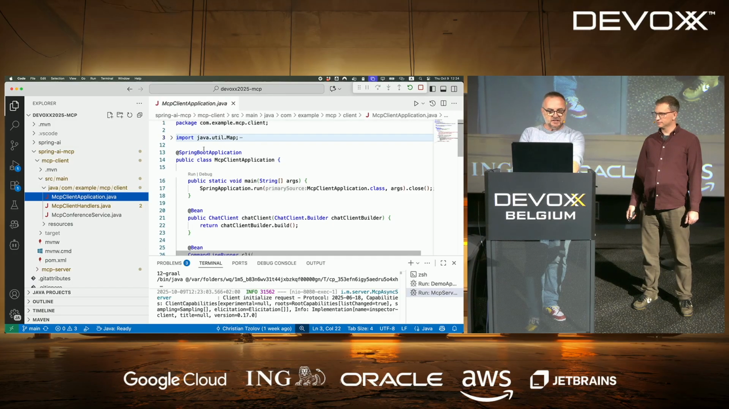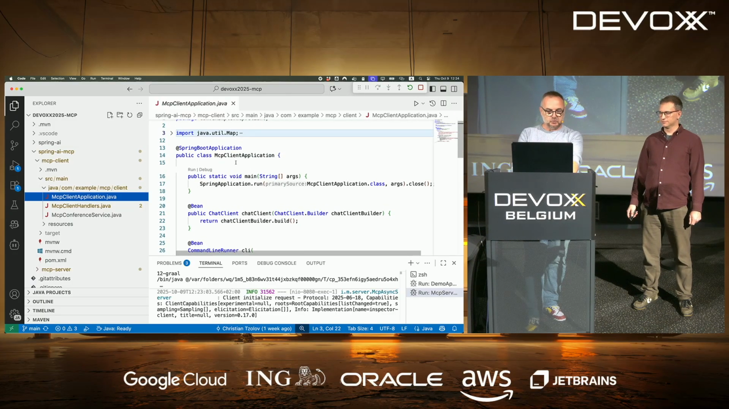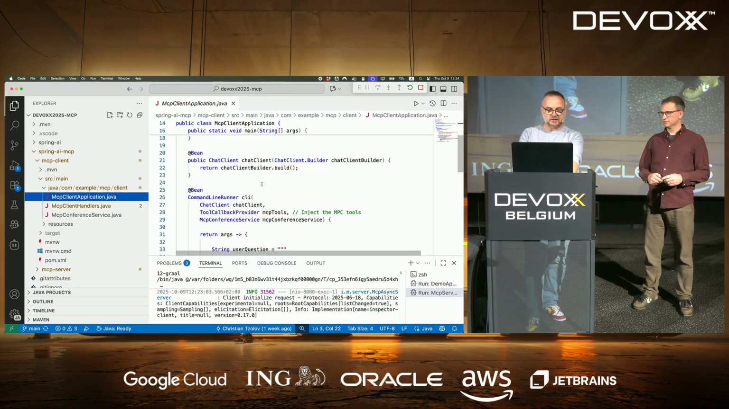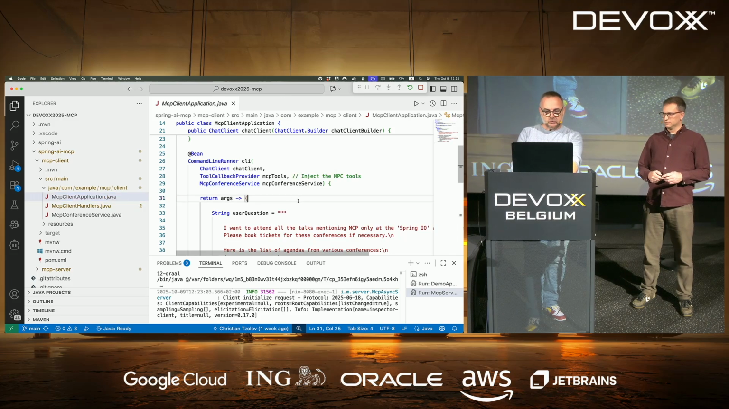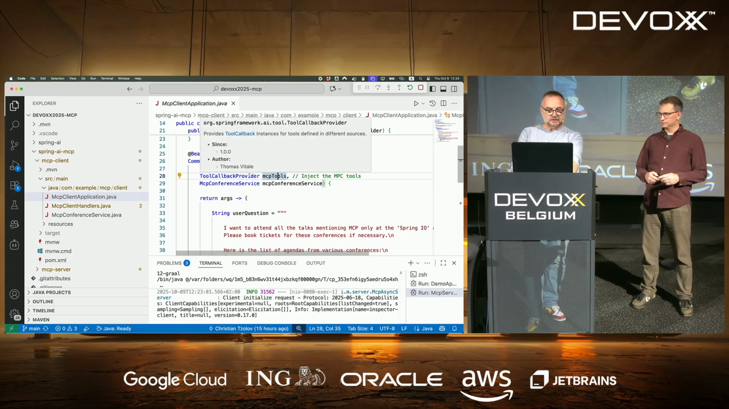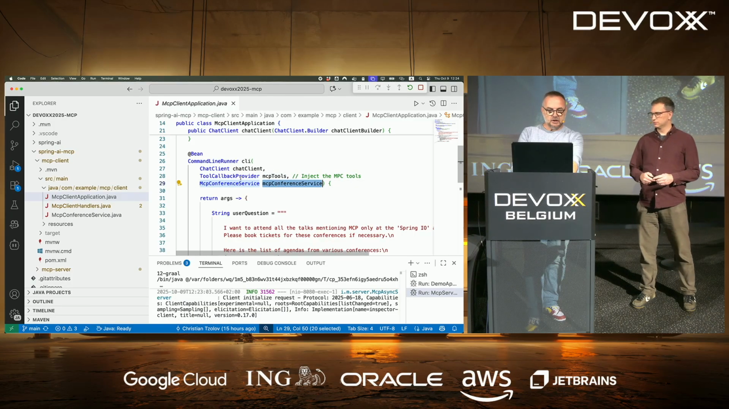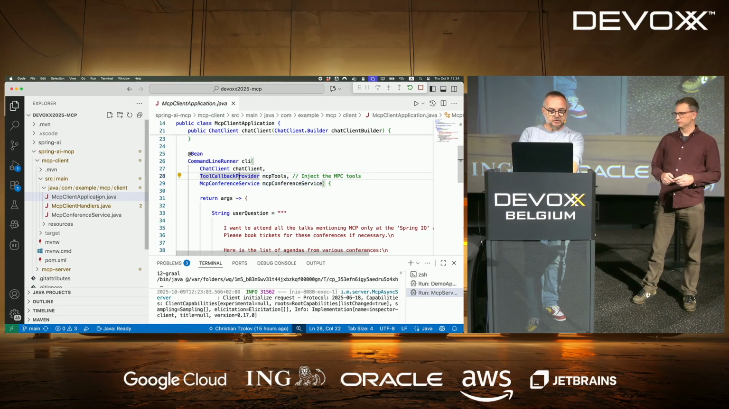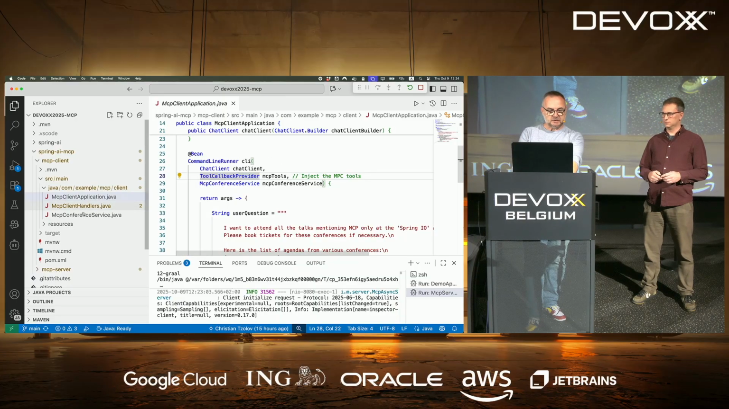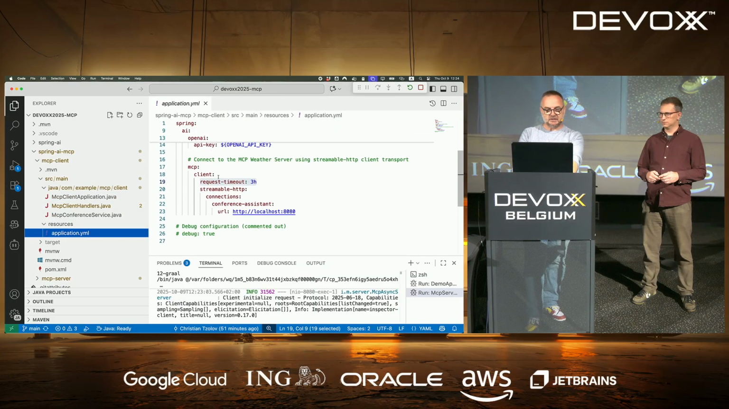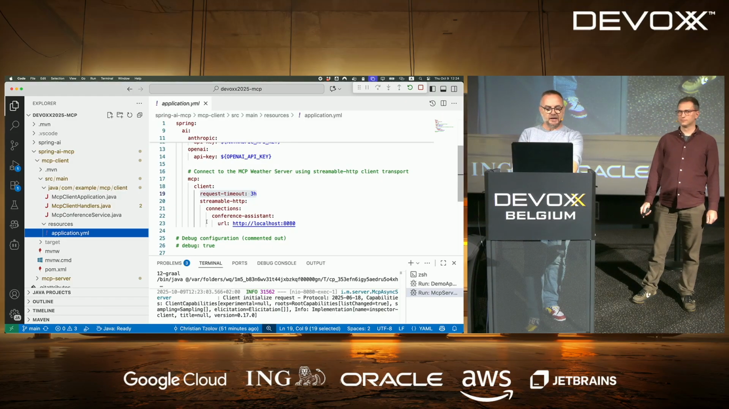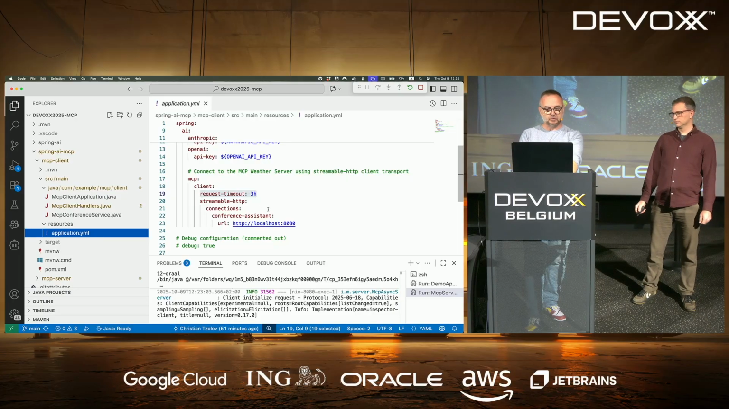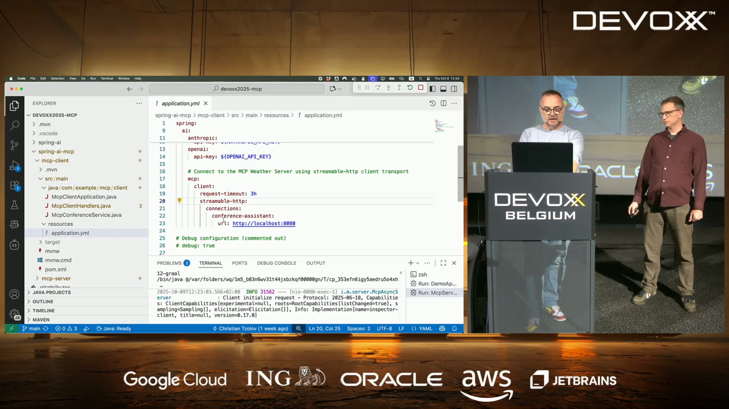Here is the application. It is a Spring Boot application, very similar to what we used to have. We inject our chat client so our AI application can talk with the LLM, and under the hood we are injecting additional tools. Where do they come from? This is the interesting part. You see that we don't have a tool definition here, but by connecting to the server, and you can have multiple clients connecting to different servers with different transport protocols, in this case we're using streamable-HTTP, and this connection name is conference assistant.